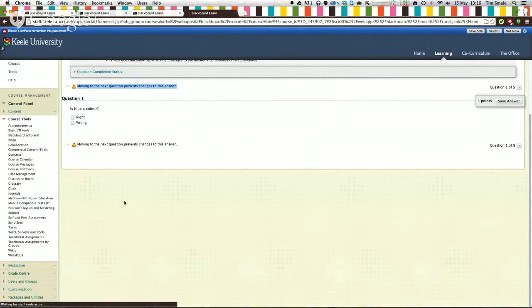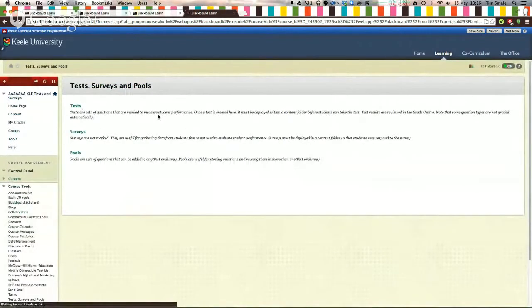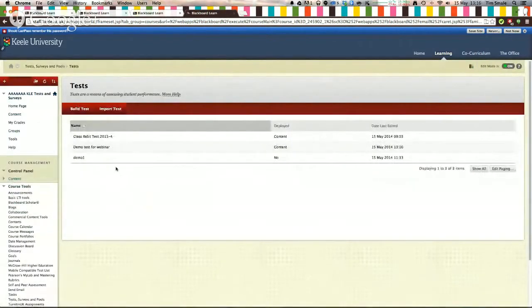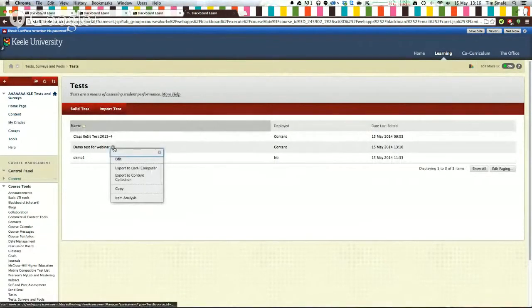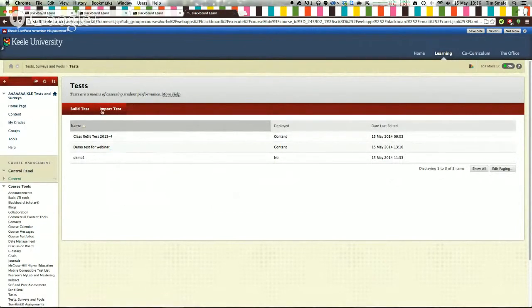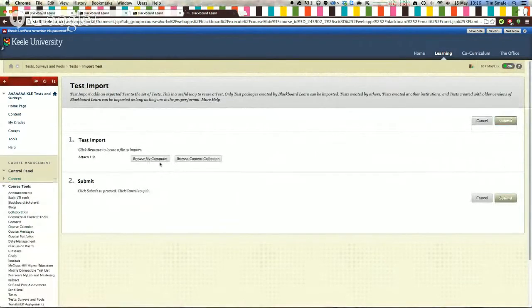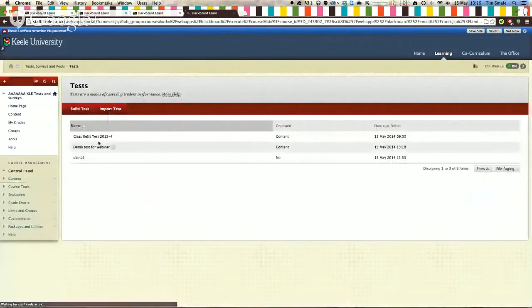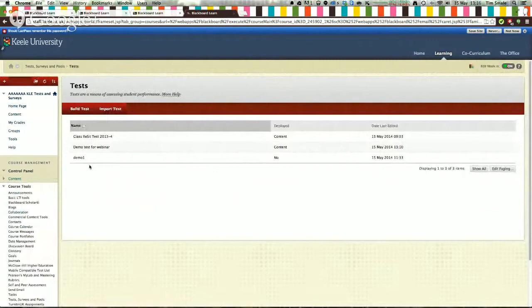One of the questions that we get asked a lot is, how do I copy this test into another module? The way that you do that is to export the test from inside here. If I wanted to take the one that we're doing now, I could click on the drop-down menu and export that to the local computer, which is the best option. That gives you a zip file to download to your computer. When you go into the new module, click import test, and this allows you to select the zip file from your computer and import it, and it will then appear in your list of available tests. It's a very, very simple process.